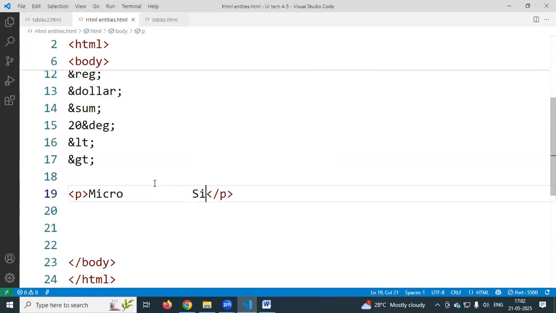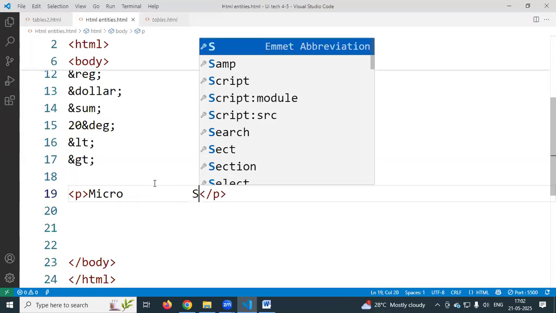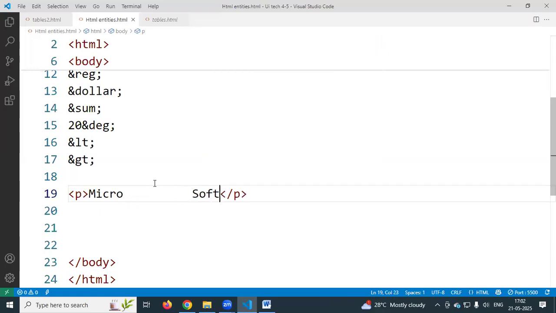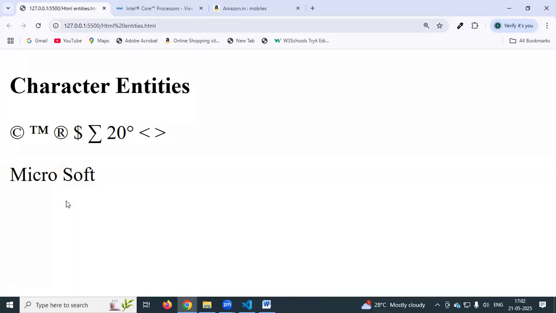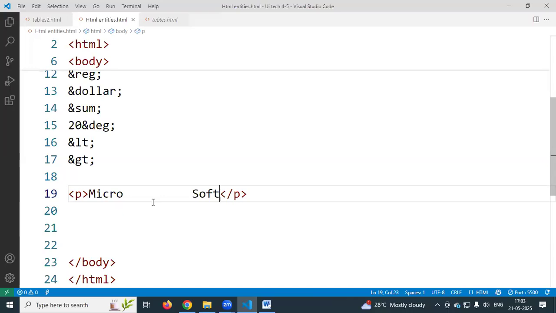Okay. Just say, intentionally I take more space between two words. Check it: your browser does not recognize it. It takes one character space only. Check whether it is correct or not. See, intentionally you take more space, but your browser does not recognize it.